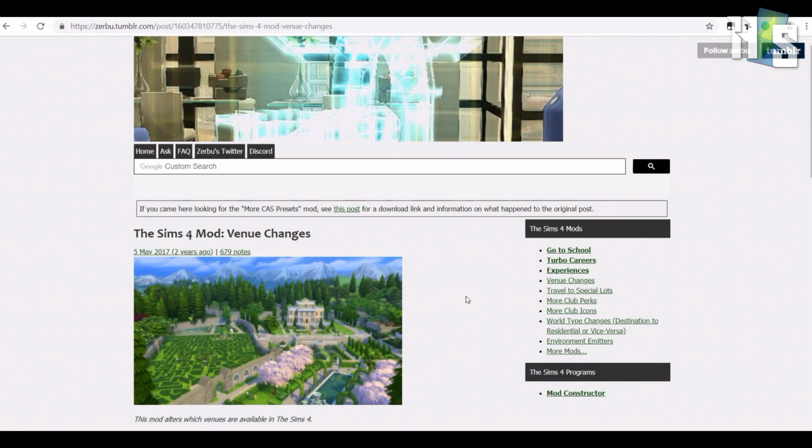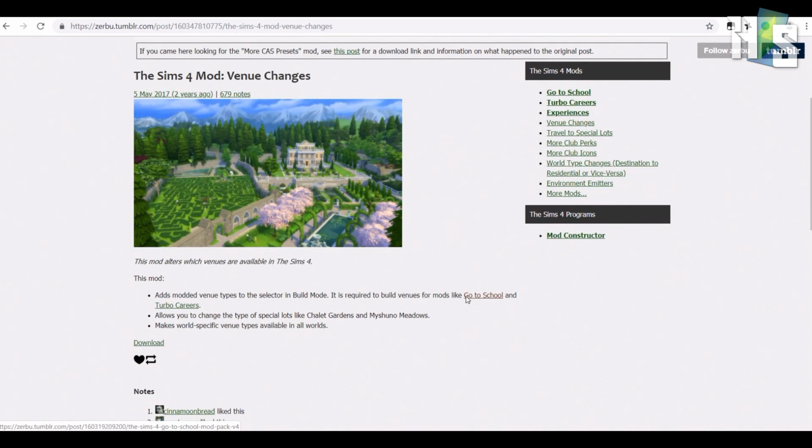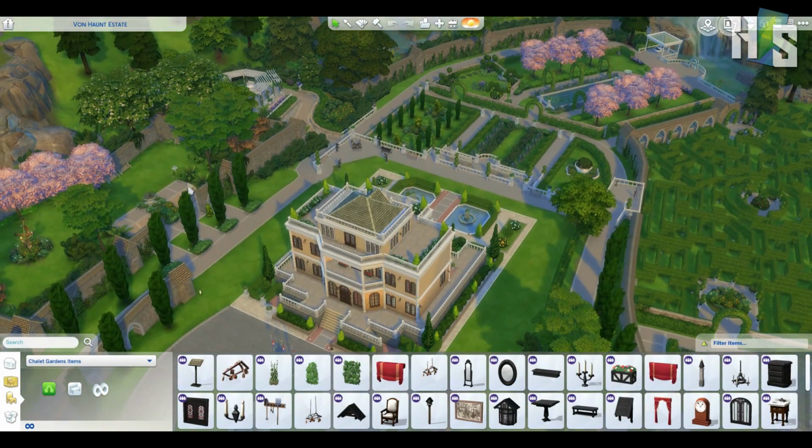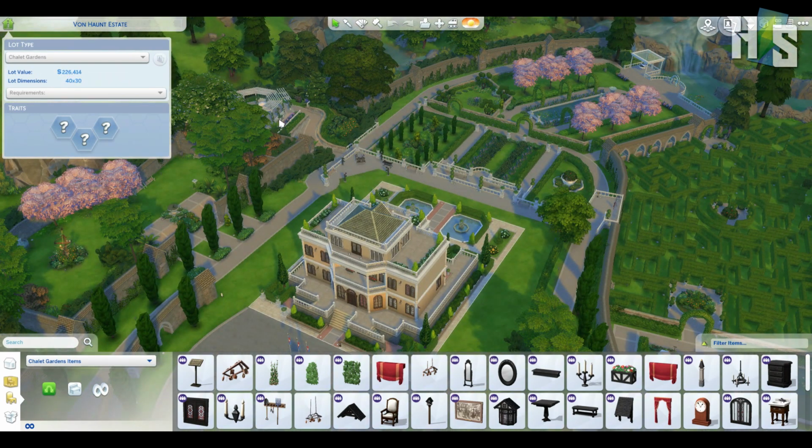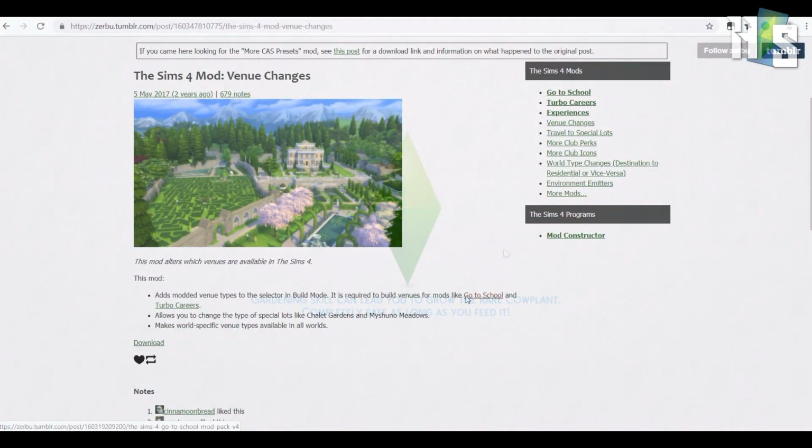Next, we have Venue Changes by Zerbu. This mod makes any unlivable lots or builds livable, for example the Vaughan Haunted Estate. As you can see, we can edit this build, but we can't change the lot type. Why do I want to do that? That's because if I were to shoot a machinima here, I would want to have absolute control. If this lot is public, everyone would flock here and mess up my plans.